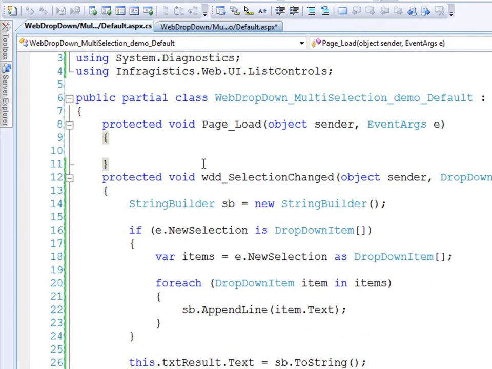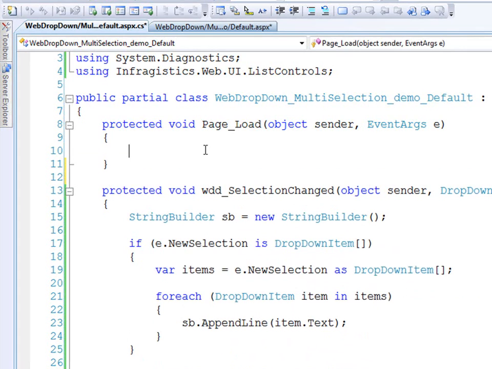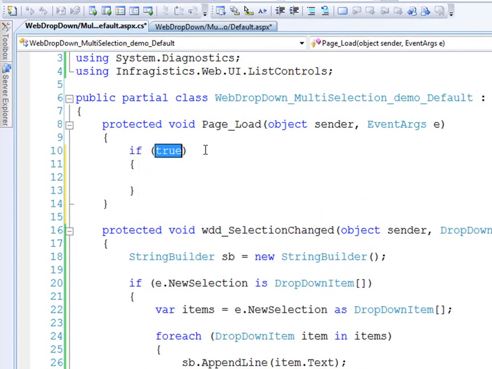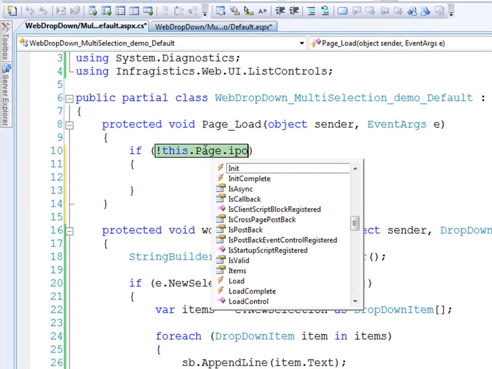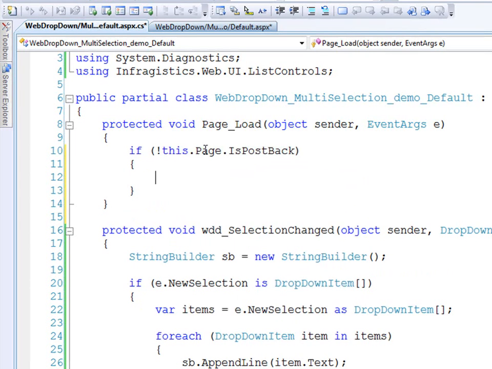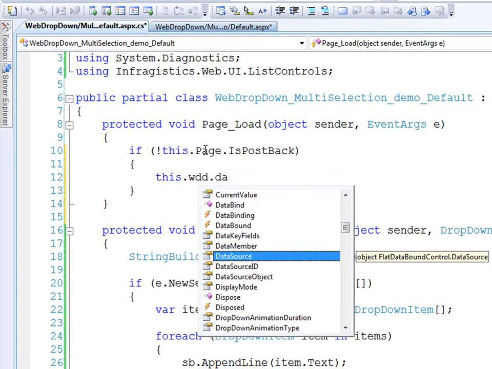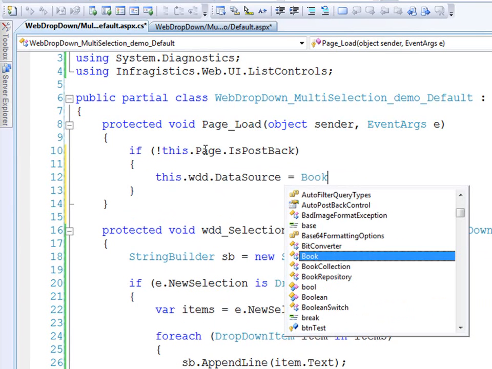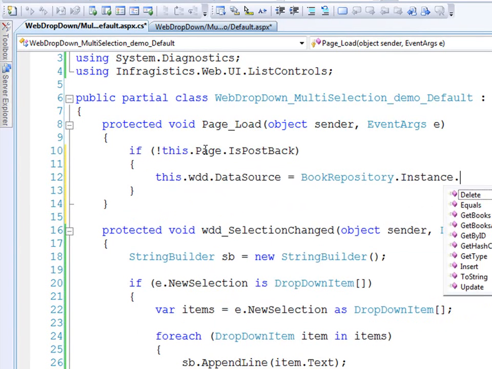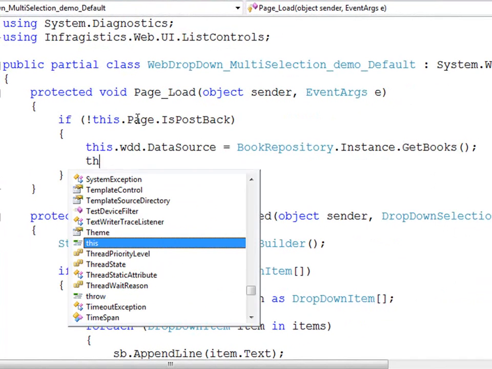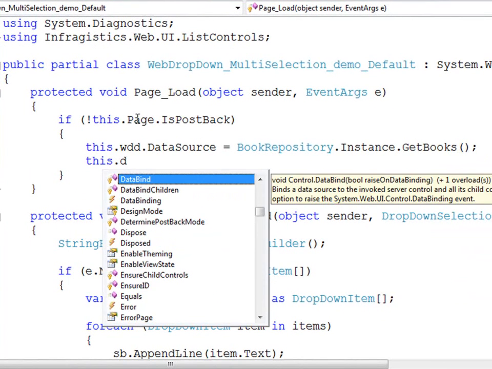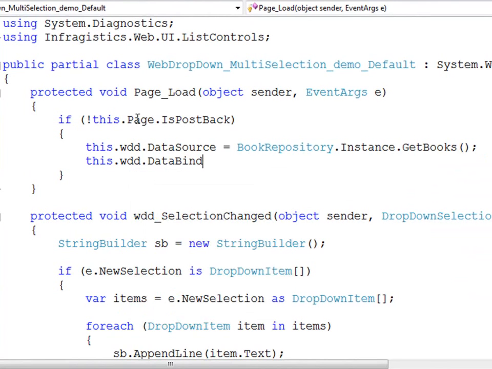Now the only other thing that we need to do is provide data to the drop-down list. So in the standard data binding format that you do, you could go against data source controls, whatever. I'm just going to do it in code on page load here. If it's not post back, then the data source is equal to book repository get books. This will get 10 books for me. And we can run data bind.